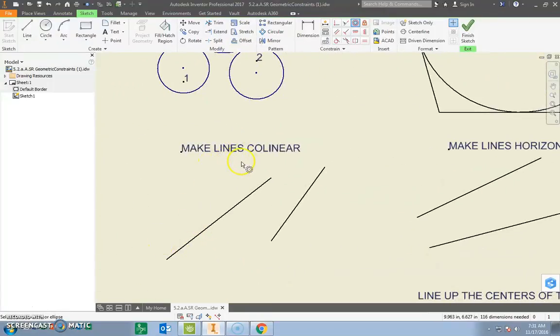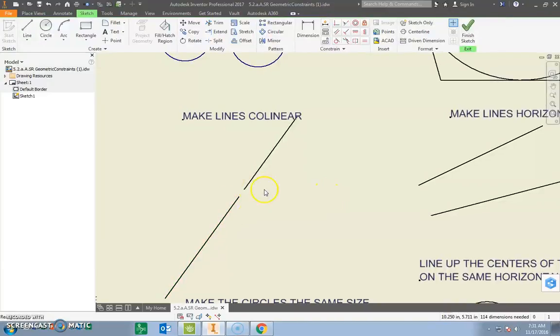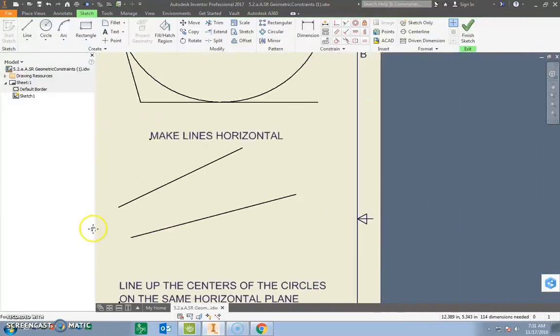Make these two lines collinear. Well, collinear means just two lines are lined up again in the same vector. That could be horizontal, could be vertical, or it can be at these angles. So I'm going to select this line, then this line, and it looks like it combines them, but what I want you to do is grab one of these lines and kind of move it away. So you can see they are two separate lines. There is a gap between them. No matter where they are, they'll always be lined up with each other.